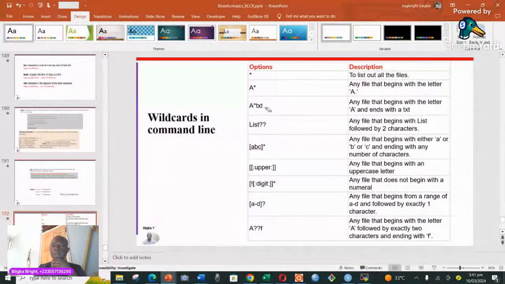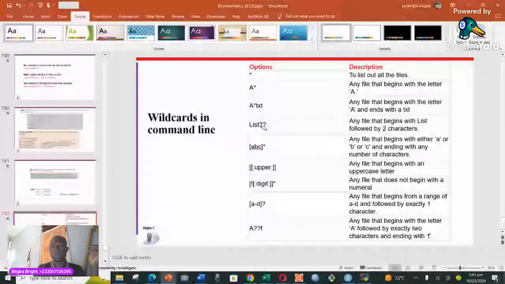So if you want to search for a pattern and you know it starts with A and ends with txt, but you don't know what is in the middle, you just put the star, and it's going to pick that for you. Then we also have patterns that start with a certain number of characters, like list, followed by exactly two characters. The question mark means any single character. If there are two, it means two of them.